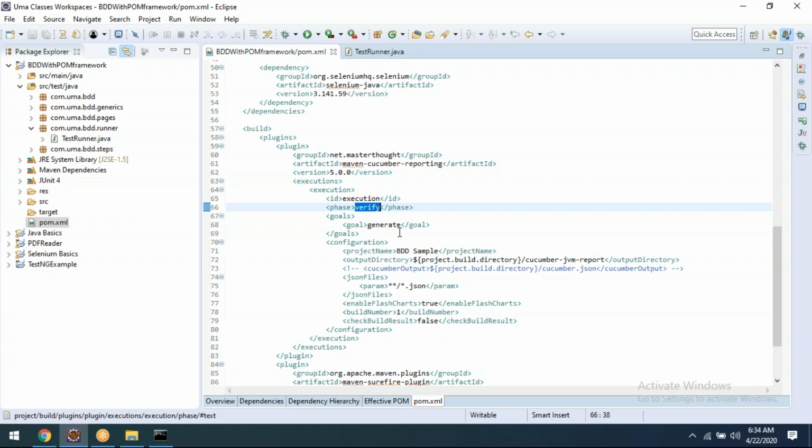Hope this is clear. Whatever the data, whatever the files we were using earlier, everything is working as expected. But the only problem is that we are not working together with the Maven. Whenever we are working with the Maven, it should be fine.